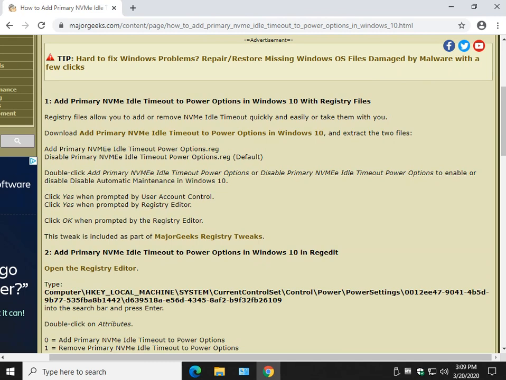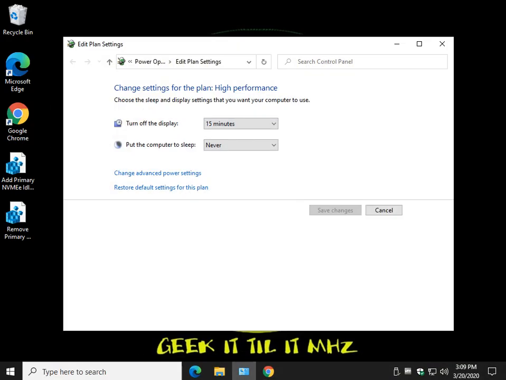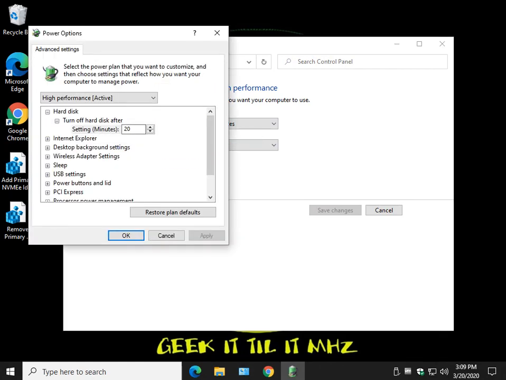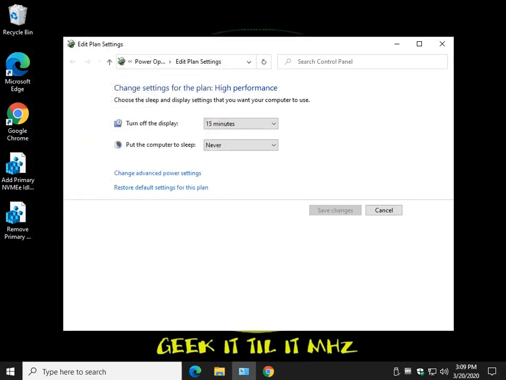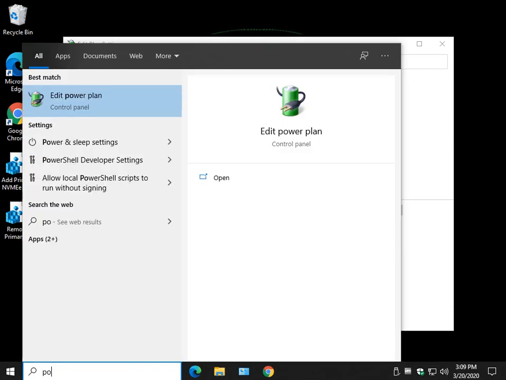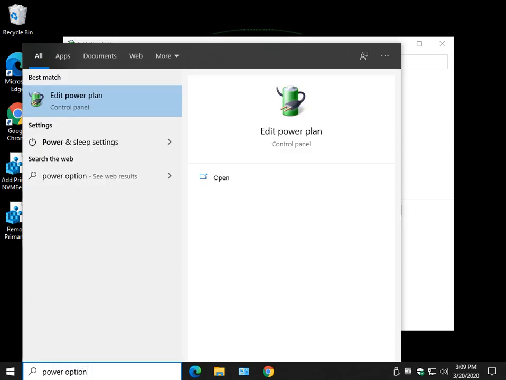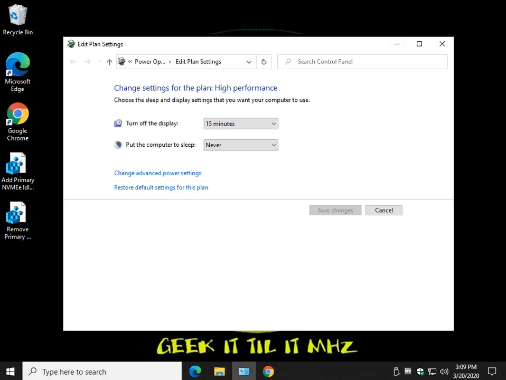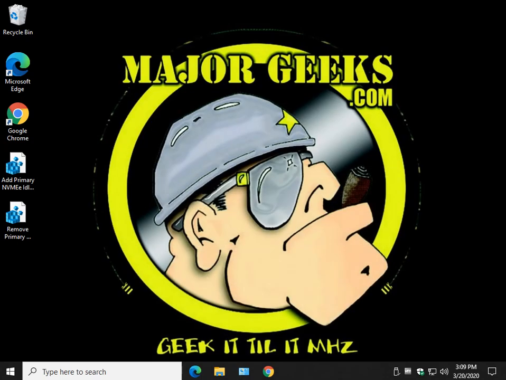So I've got a link here in the video description to download the files, okay? And I'll show you real quick. Here's our power options. You can see here's your turn off your hard disk setting. And if you're wondering, I got to that by typing in power options and clicking on edit power plan. And you geeks can get there any way you want. Let's do it. Let's add it.